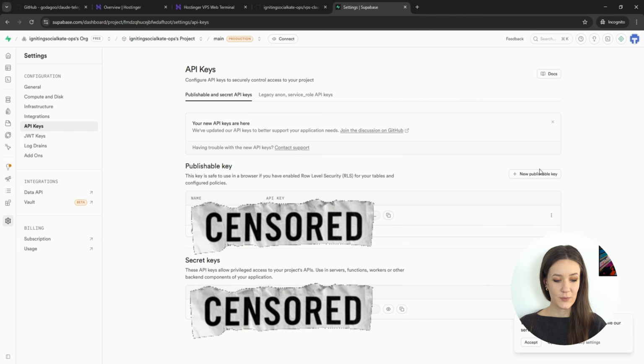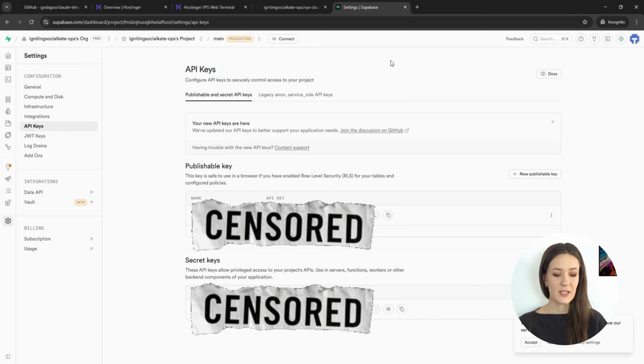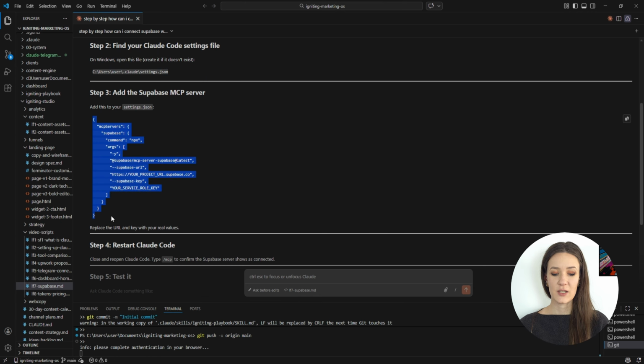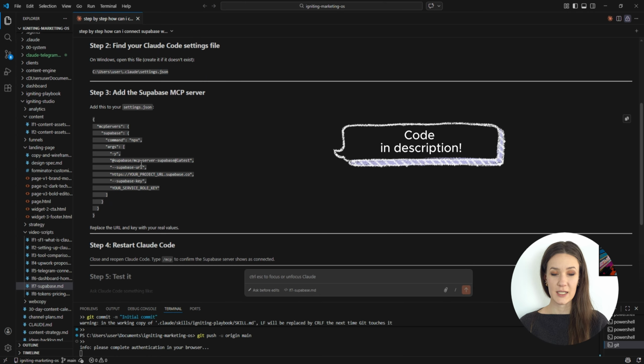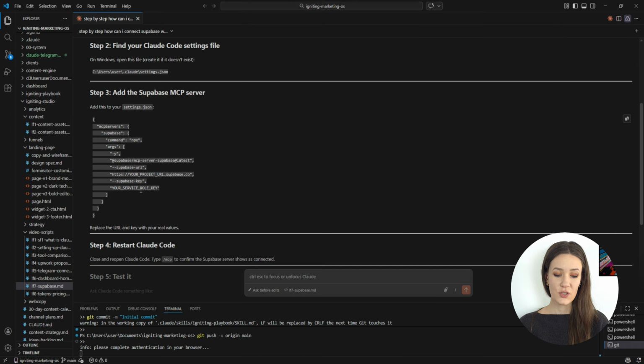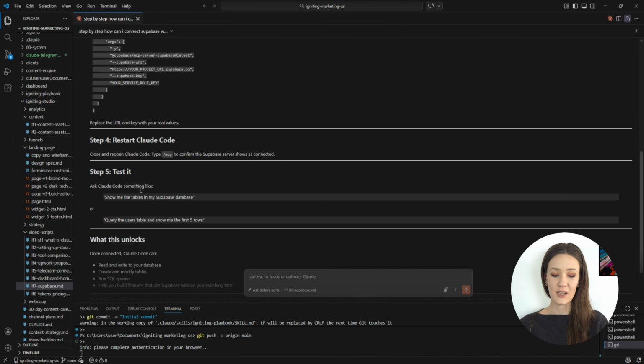Once you have those, what you want to do is open this file on Windows. If you don't have this, then simply create it as a text file and give it a .json extension, and then add this to your settings. You're going to copy this and paste all of your codes here to make sure that Claude doesn't have it, only you have it in your files. And when you have that, all you need to do is restart Claude Code and test it. It is literally that easy.